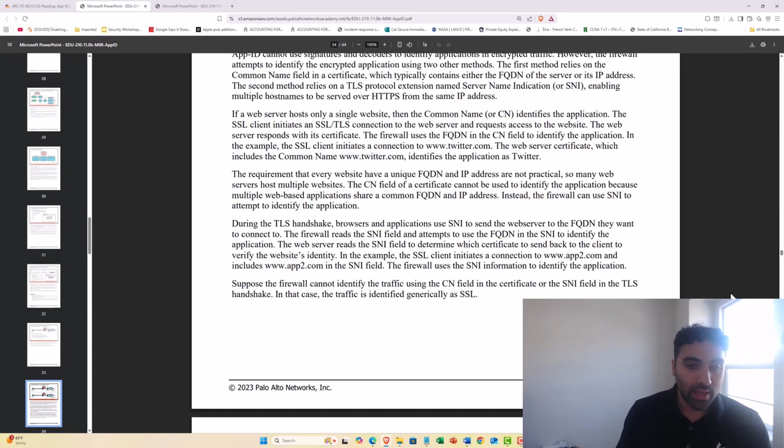The firewall reads the SNI field and attempts to use that fully qualified domain name in the SNI to identify the application. The web server reads the SNI field to determine which certificate to send back to the client, to verify the website's identity. In this example, the SSL client initiates a connection to app2.com. It includes app2 in the SNI field. The firewall uses the SNI information to identify the application.